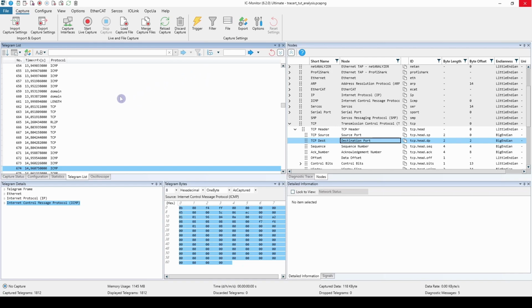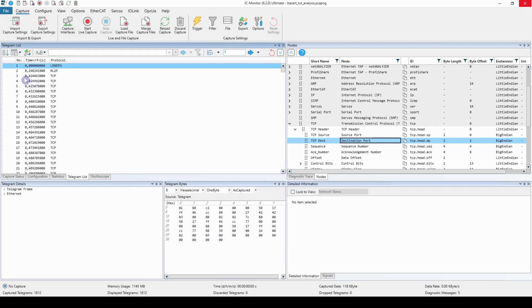Now we can also navigate the list by the telegram number. You can type that in here, jump up, and there we are at the top of the list at telegram number 1. If you're analyzing proprietary protocols, it might also make sense to jump to specific byte patterns.